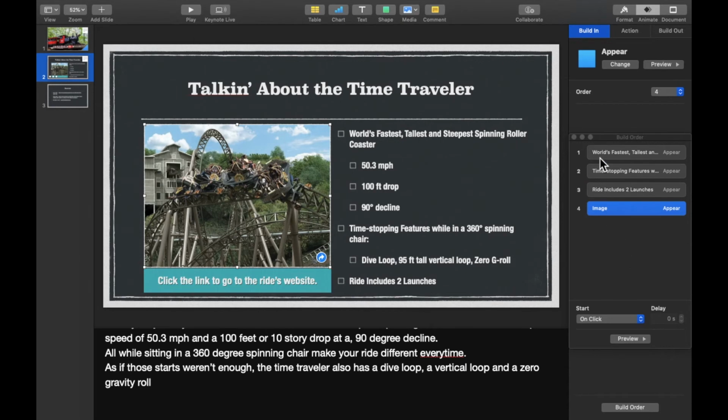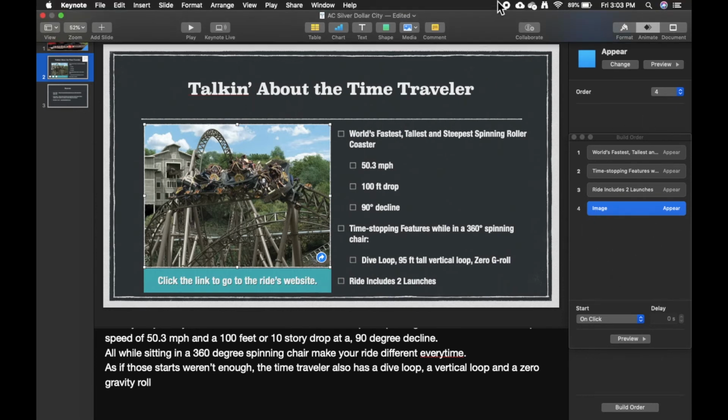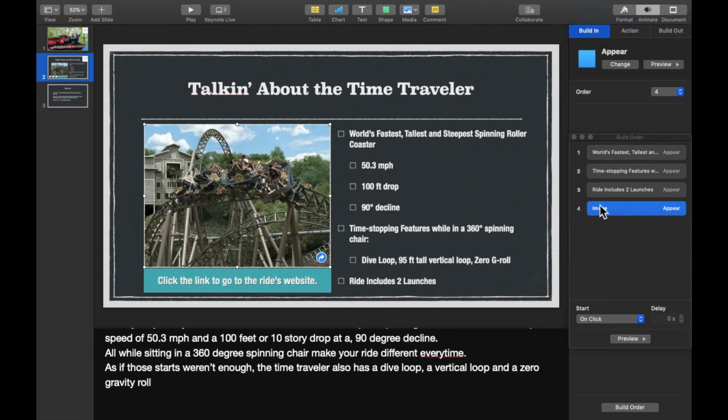So when I click that, this animation pane pops up. And if you can remember in 6th grade computers, that's what happens here too. You don't see this animation pane until you click view animation pane. All right. So I want the image to come in when I start talking about how it's the world's fastest and tallest ride. And I'm going to click on that.